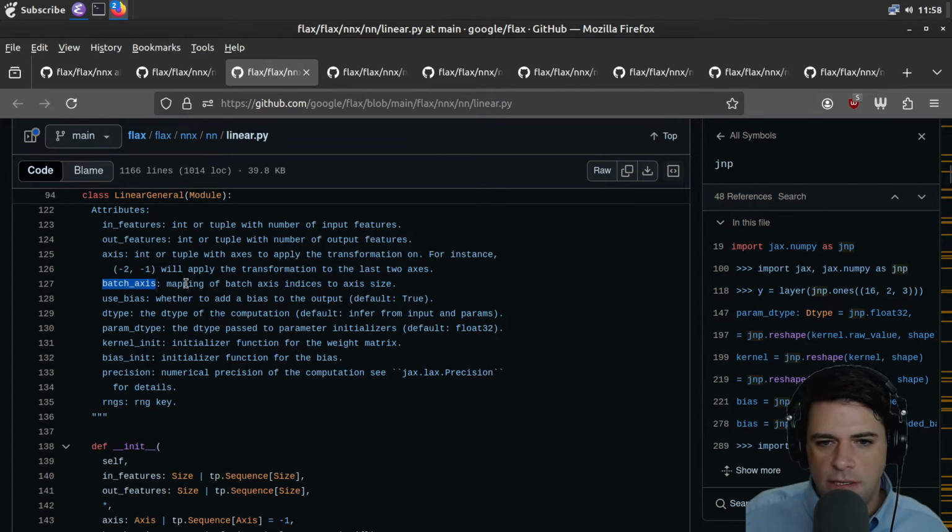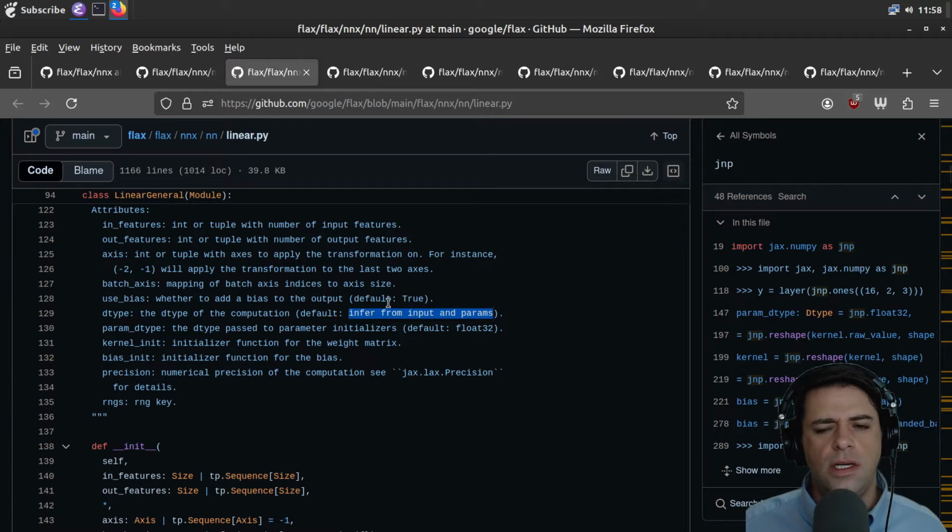A batch axis, a mapping of batch axis indices to axis size. I'm not sure what's up with the batching. I'll talk about that in maybe a minute. Use bias, whether to add a bias to the output, default true. So that's the thing that makes it, I think, an affine map. D-type is the dtype of the computation, which by default will be inferred from the input and the parameters. I don't know when you would pass it in. Maybe you would pass it in if the inference fails, or if you're concerned about the performance of inference.